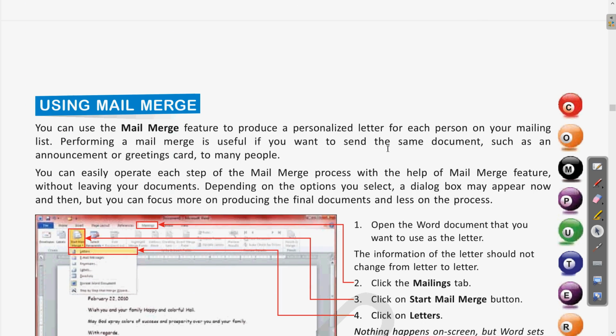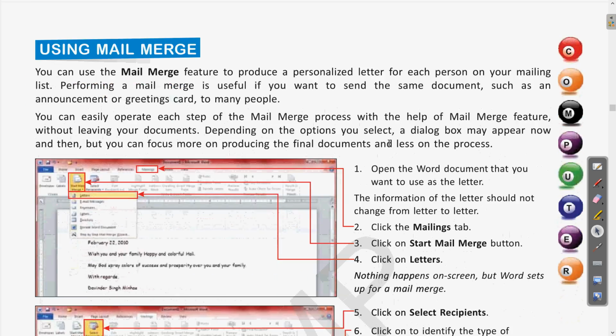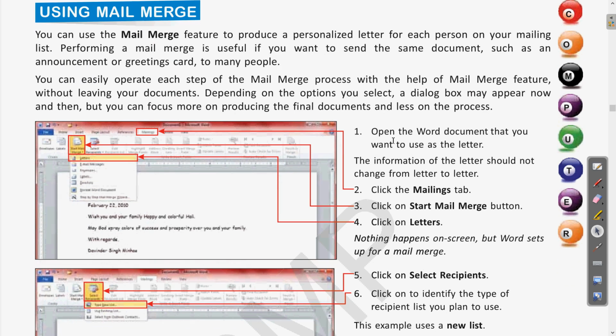Today we are going to see what mail merge is. Clear? This is also an important concept. So let us see the concept of mail merge. Let us first read. You can use the mail merge feature to produce a personalized letter for each person on your mailing list. Suppose you have a function at home and you want to send an invitation to each person, so you would need to write the mail for everyone. In that case, you can write a single mail invitation and personalize it. Clear?